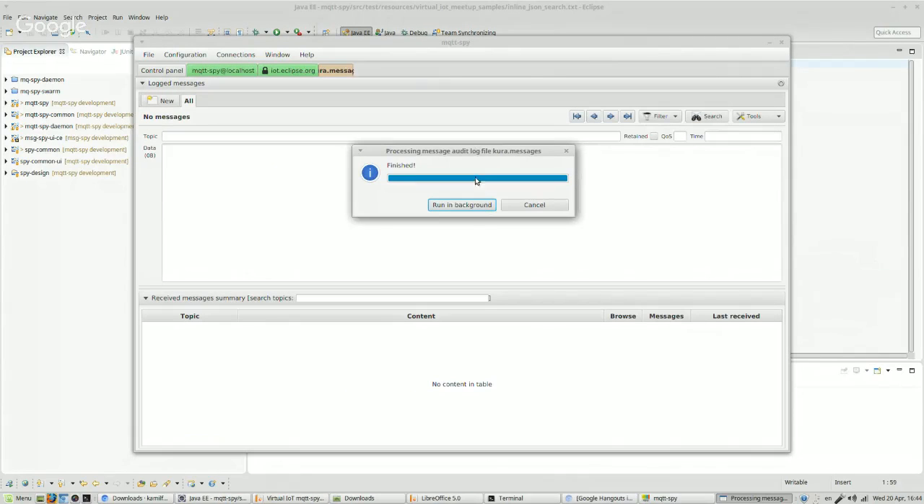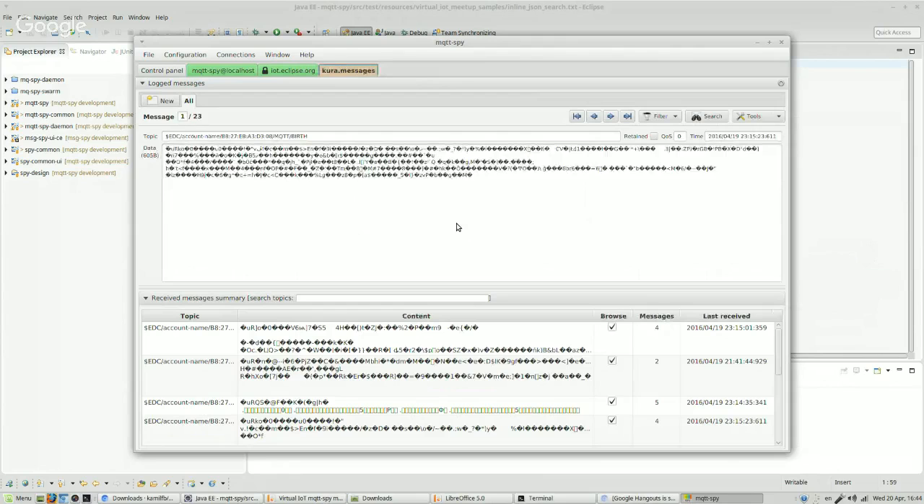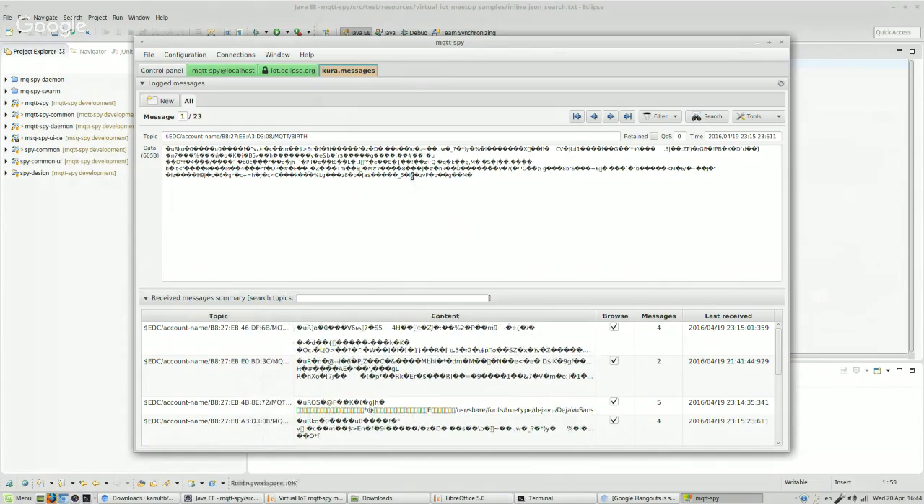That's the way effectively to do offline browsing. Separately before this, I recorded some messages and did an export as I explained before. I ran that export as a message audit file, and now I've loaded that log file. And these are messages published by Eclipse Cura. As mentioned before, if you just use a standard tool, that's what you're going to see. That's not very helpful.